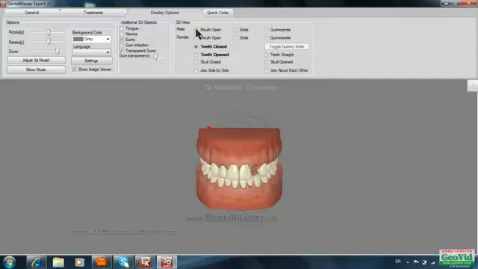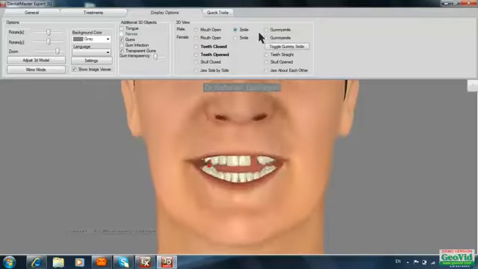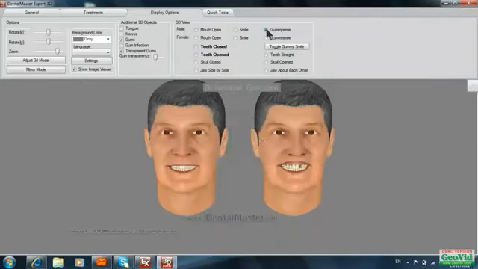We can also do a gummy smile that would separate into two models, and we can toggle gummy smile yes or no on the right model, if you can see. Okay.